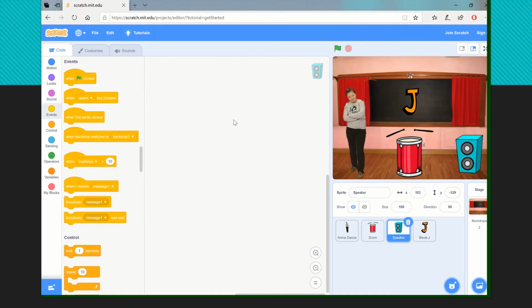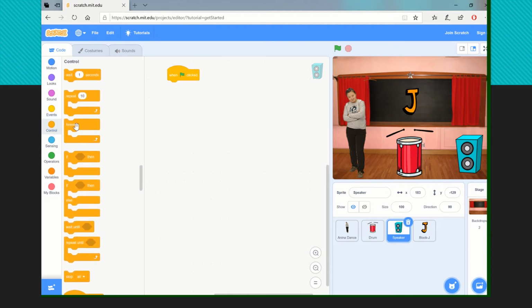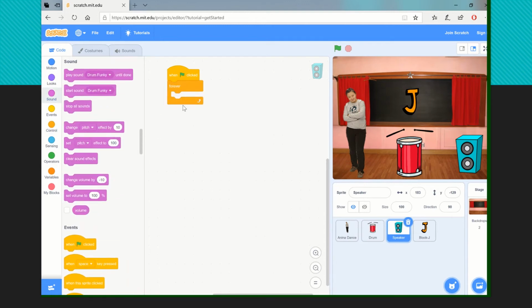The next thing we're going to do is animate our speaker. So to animate our speaker, we want to make sure that it's selected, and then go to the Events tab on the left. We want to find the when the green flag is clicked and drag it into the center. From there, we want to go to Control and find the Forever tab and connect that up. Next, we want to go to Sounds because we want our speaker to play some sounds, and we want to find the Play Sound Drum Funky Until Done.